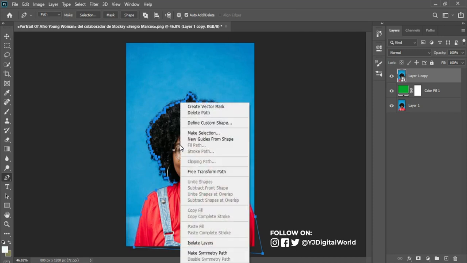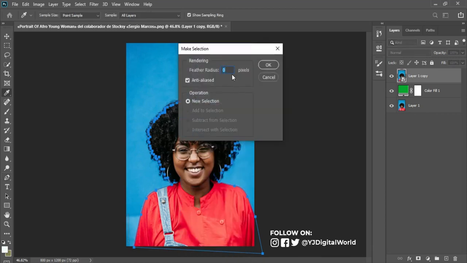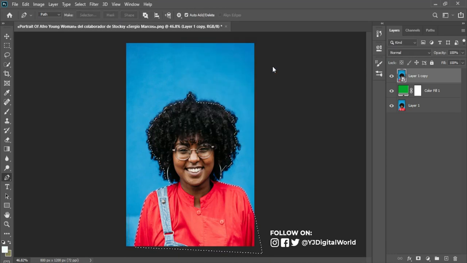All I have to do is right click on my image and click on make selection and set this to 1 pixel precisely, or set it to 0.5 pixels, depending. Now I've made the selection of the image.